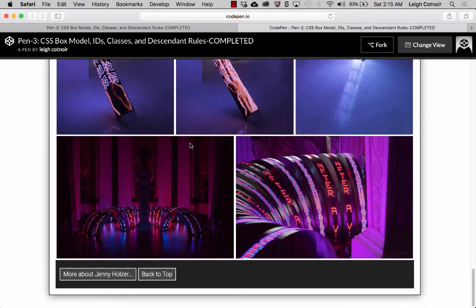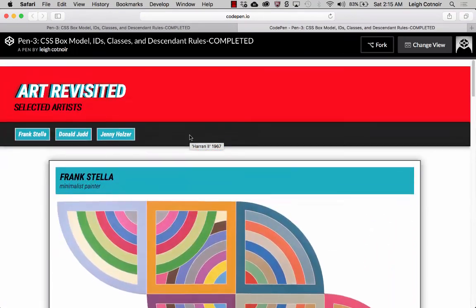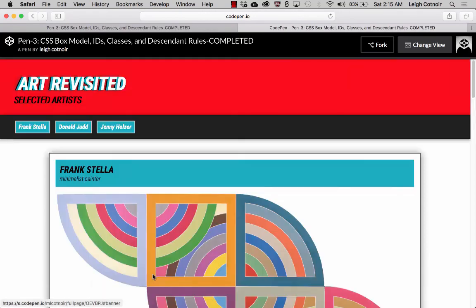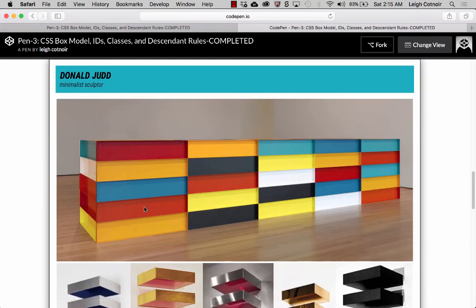Okay, so that gives you some understanding of what it is that you're going to be working with, right? Where it jumps, and you can jump back to top, right? And so on and so on.